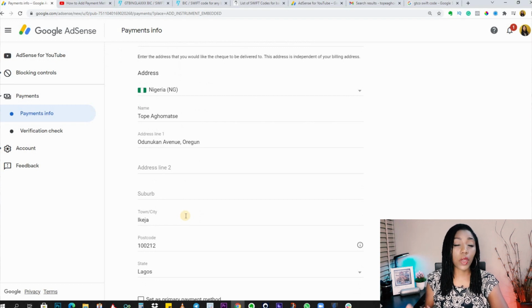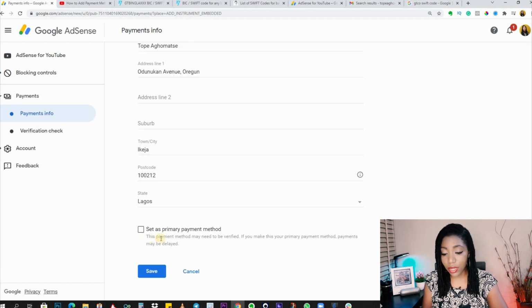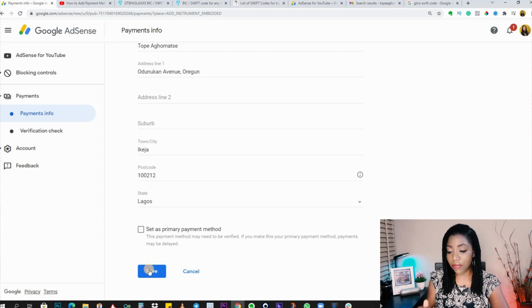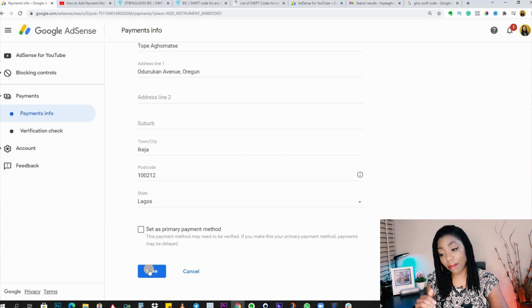And if you want this to be your primary payment method, check this box. But read this instruction below before you click on save. And it reads, this payment method may need to be verified. And if you make this your primary payment method, payments may be delayed. So if you are comfortable with this, feel free to go ahead, check the box and click on save.